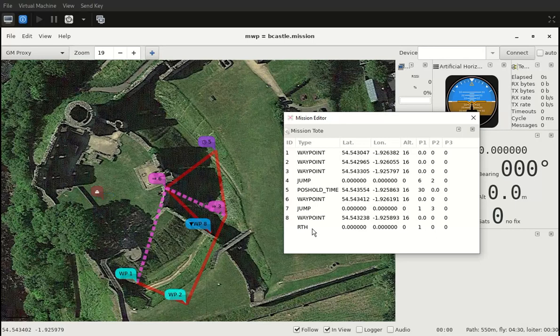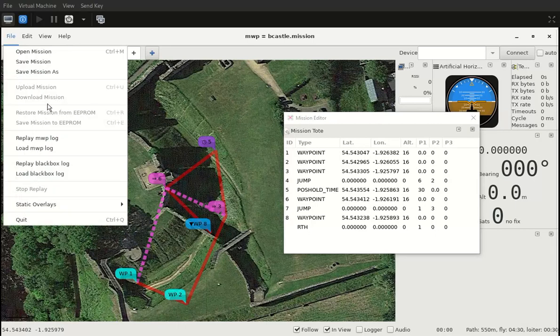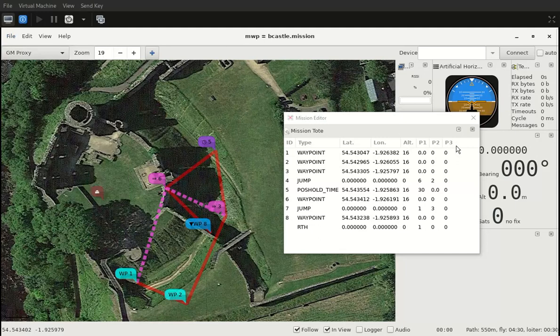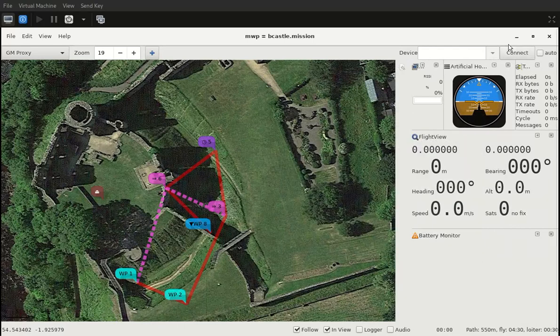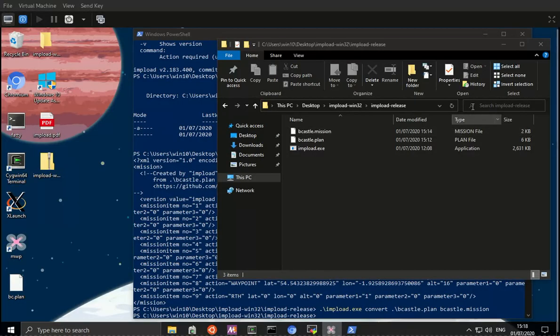Now, I don't really need impload at all. I can just connect the flight controller, file, upload mission, save mission, be done. But this video is about impload, not MWP. So let's get rid of that. Let's get rid of that.